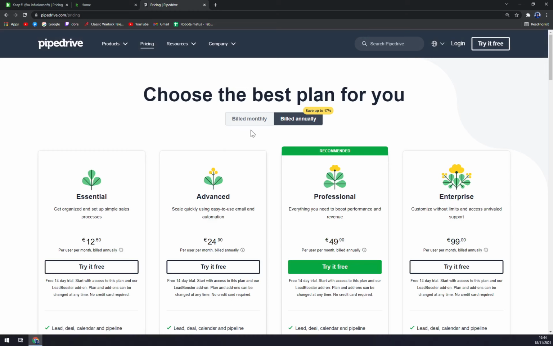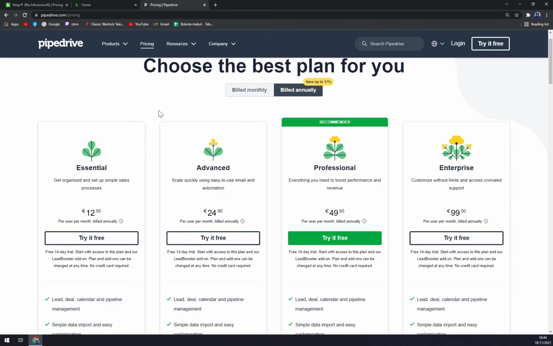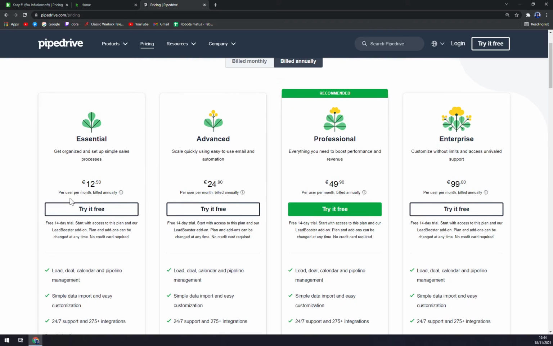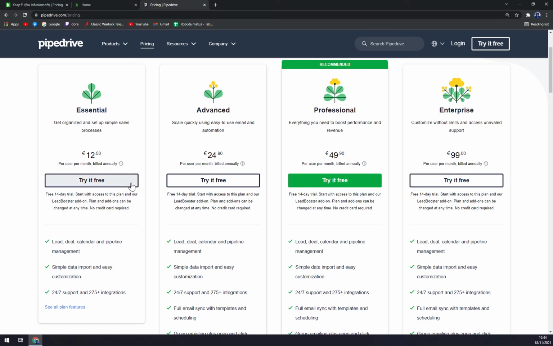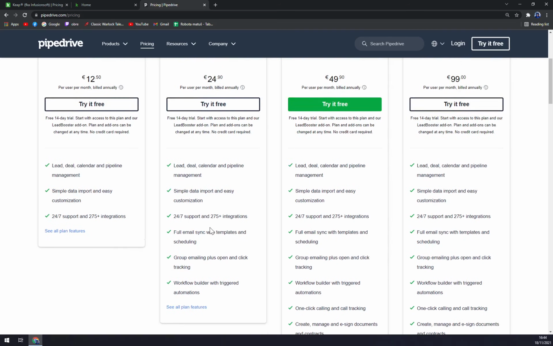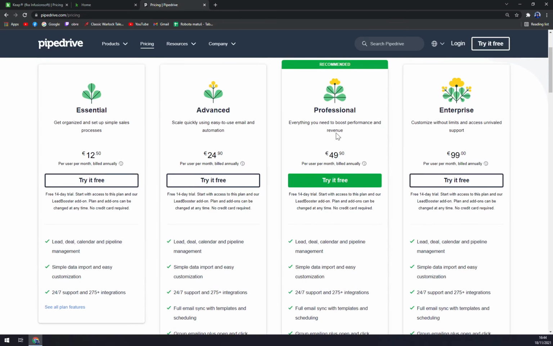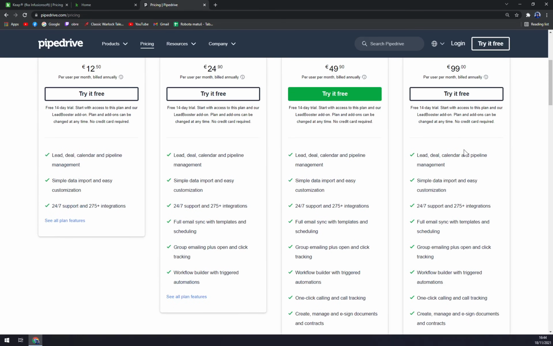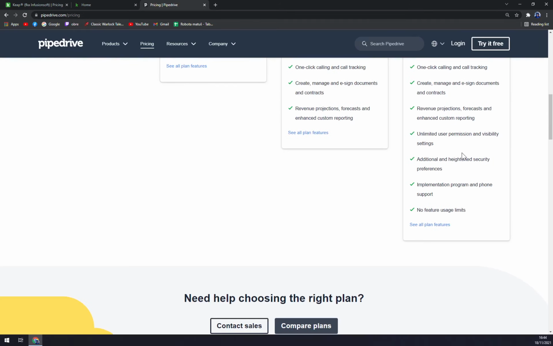Let's check the pricing. You can see if you want to be billed monthly or annually, but let's go with the annual option. We have the Essential option, so you get organized and set up simple sales. It's $12.50 per month if you are billed annually and you want to try it for free. Then Advanced is $24.90, billed annually, and you can also go with a 14-day trial and easily get along with all these features. Then Professional and Enterprise. With Enterprise, you have unlocked basically every feature that they are providing.